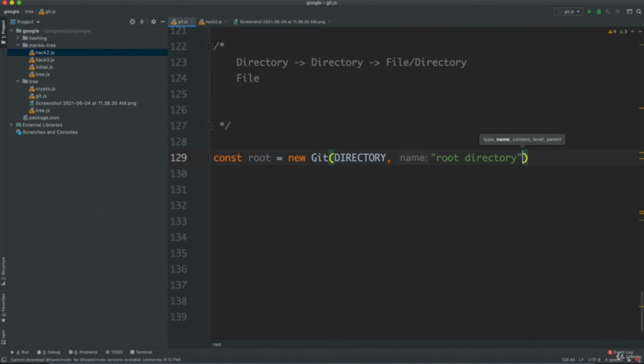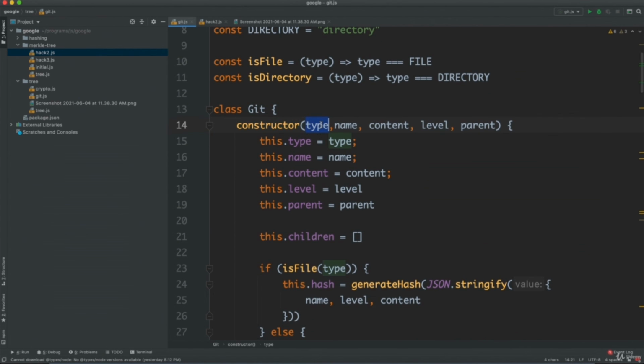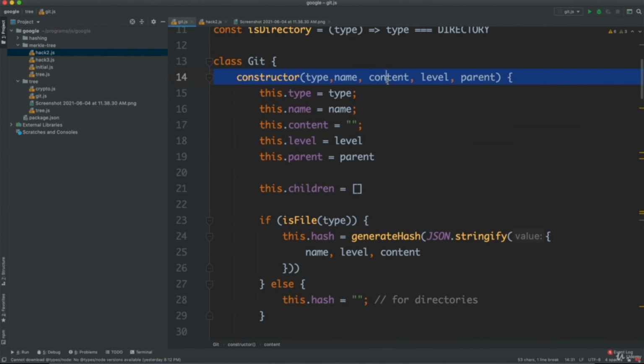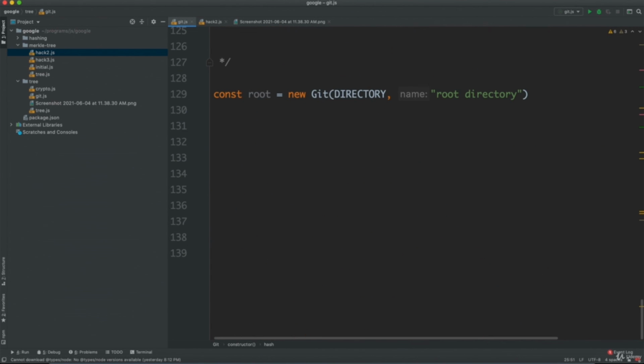And if you remember, since the change of our git constructor, I don't think the content should be available for directory, right? So let us go quickly and change it. For all nodes that are of type directory, content should logically be empty. So I'm going to set this as empty, and also remove the content from here, and change it over here so that our generate hash function is happy. Since this is a root directory, I'm going to give the level as 0. There is no parent for it. You can give undefined or null, or I prefer to leave it as it is.